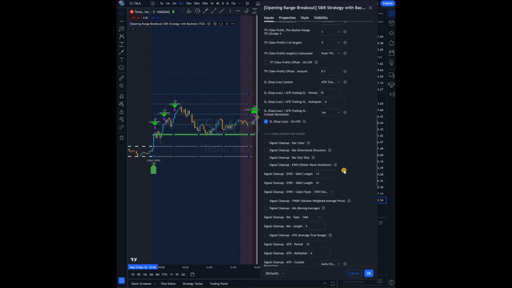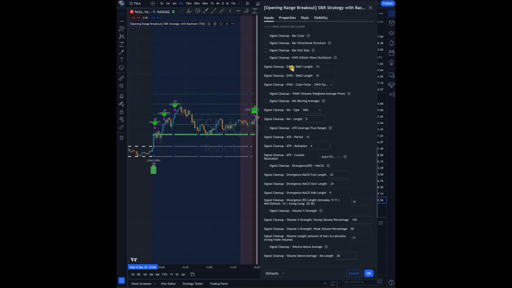So let me just turn it back on. Now this is very straightforward. You can also read about it on the website. You can see it in examples and TradingView description examples. This is basically signal cleanup.